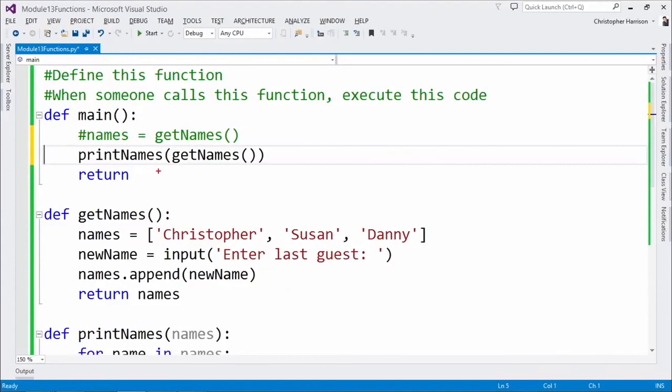What you'll notice right here is paren and paren, that the parentheses are going to identify, do this first. So the outer all the way to the inner. So it's going to call that get names first, and then it's going to call print names second. So you could absolutely do that.